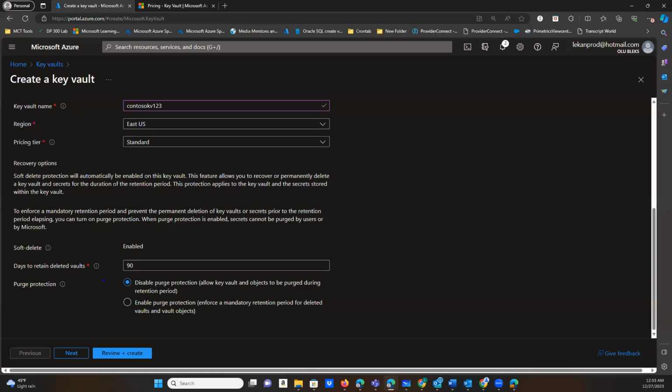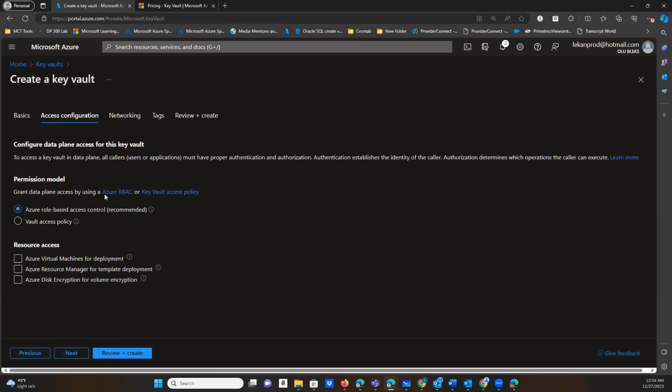Now, this is where it gets interesting. You have to determine the purge protection configuration. You could disable purge protection. If we disable purge protection, that means that the key vault and its objects will be outrightly removed during the retention period. But we don't want this to happen because what's the point? We want to be able to recover the deleted key vault in the event of an accidental data loss. So we'll rather enable purge protection. Once this is enabled, you cannot modify it again. So always pay attention to that.